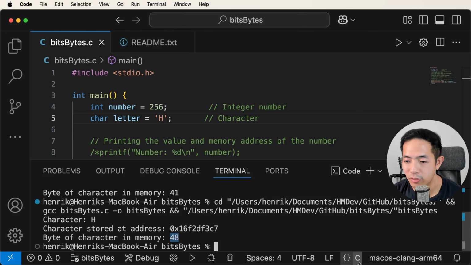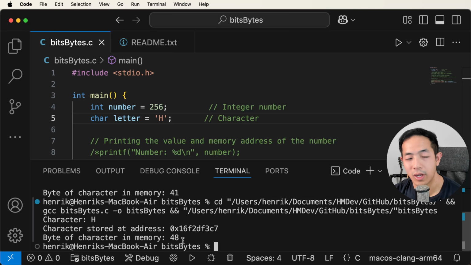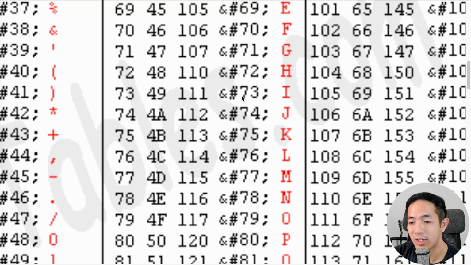And so let's go back to our ASCII table. Okay, there you go. H is 48. And that's 48. So that's why h is stored as 48. And so like I mentioned earlier, if you're sending an email to your friend, say, hello friend, this hello friend, as it's stored in your computer, is actually going to be stored as hexadecimal numbers.